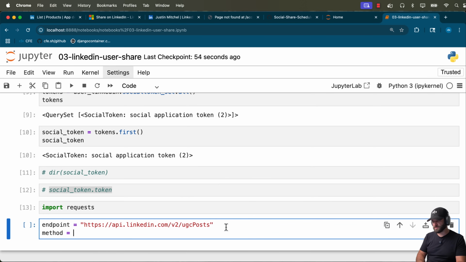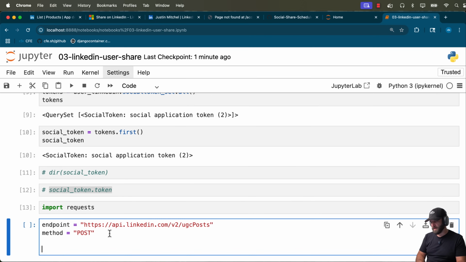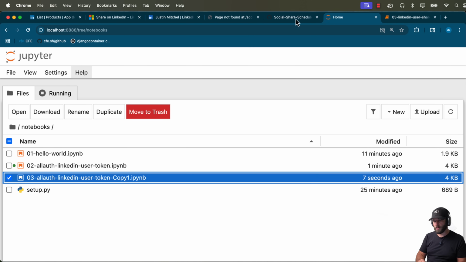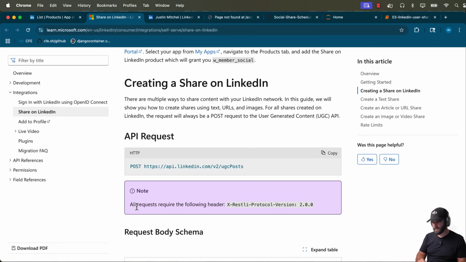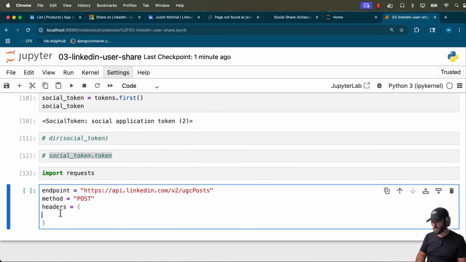The method is going to be post, but the way we use Python requests is we don't have to hard code that method. But I did see that there was a header that needed to be in there. There's a headers requirement. So going back into the documentation, all requests require the following header, and that's a key value pair here, which means I would use a dictionary in here as well, which is basically like that. Great. So far, so good.